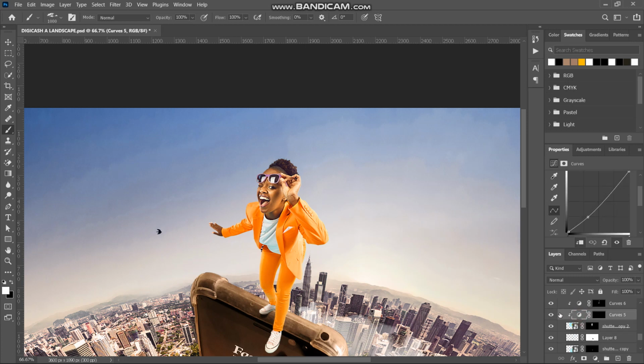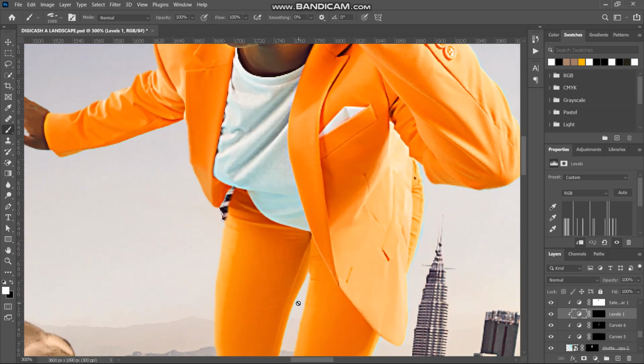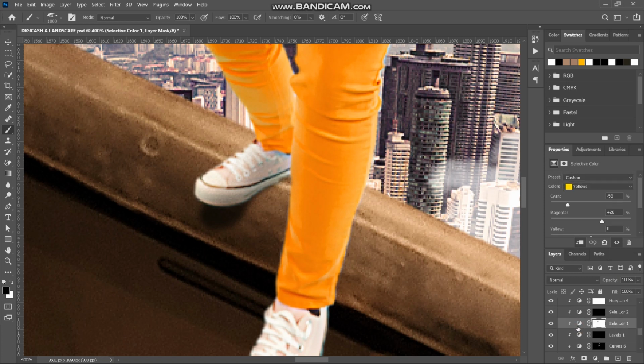So that's some dodge and burn. That's to bring out the highlights. So basically dodging and burning. Others call it frequency separation. Then the shoes, since they are white, curves doesn't work well on white, so I used levels, just bringing it to the darker side. So you just bring it to the dark side, play around with the layer mask to reveal what you want to affect with the levels.